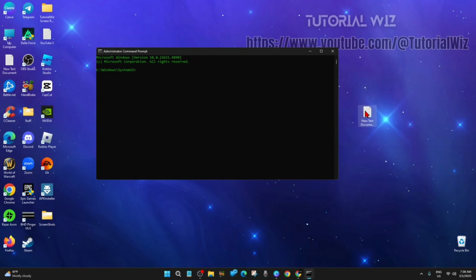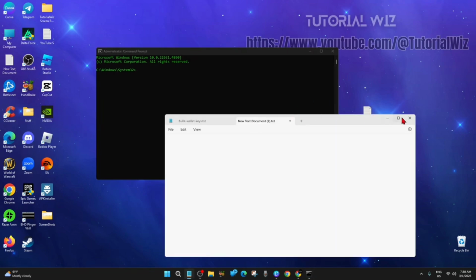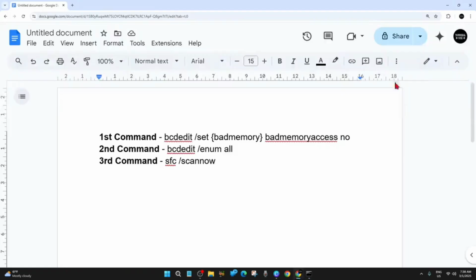So I'm just going to open up this text document here. Sorry, I'm going to open up a web page. All right, here's the web page with these commands. So you can take a screenshot of this and copy this, or just write it down manually. If you want, leave a comment down below and I'll put these commands in the description. But for now, we're just going to roll like this.